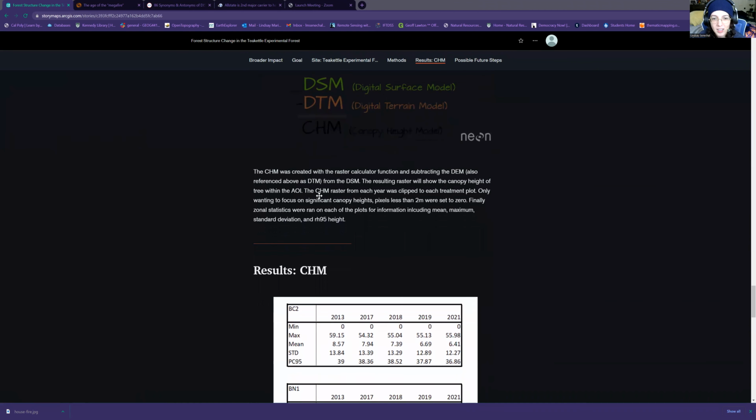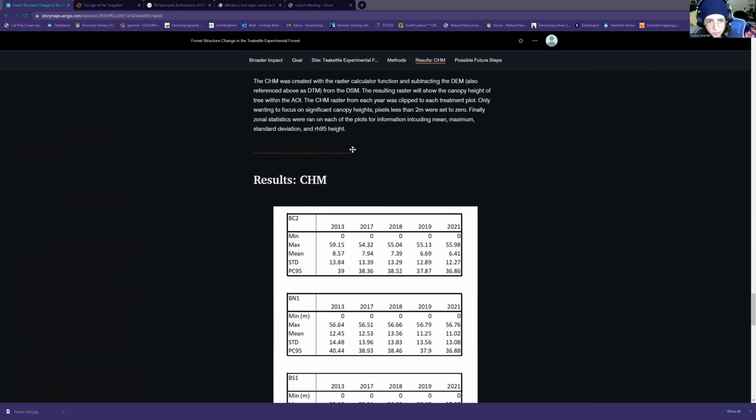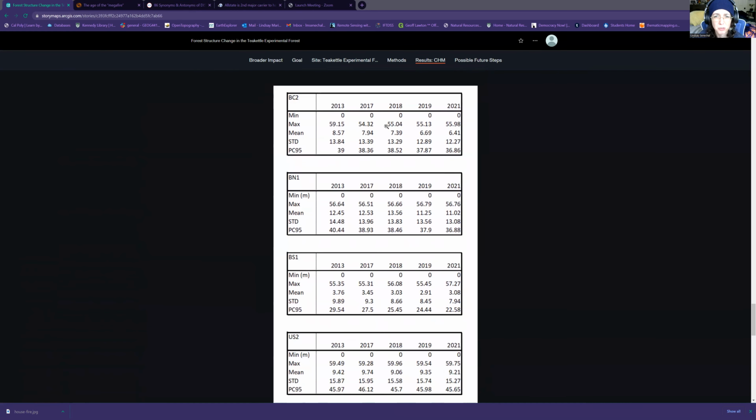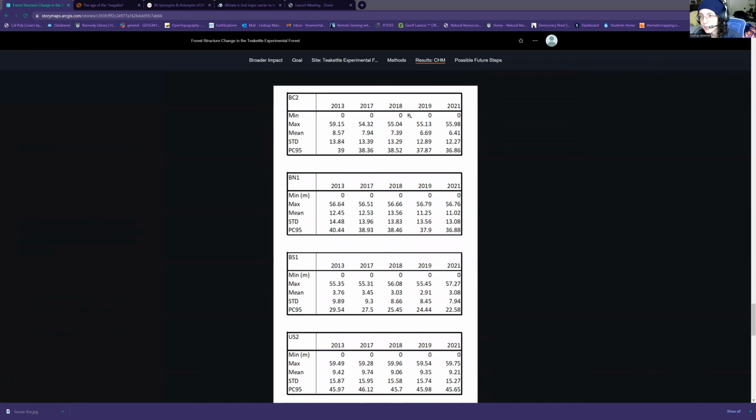Moving forward, after we got the canopy height model, I just clipped it to each plot so I could do zonal statistics on each plot to get how much of a pixel count was in each height model. So these were my compiled results. Honestly, I didn't see a whole lot of stark differences between just the averages, at least the ones that I took. I'll go forward a little bit later into the other things I looked at.